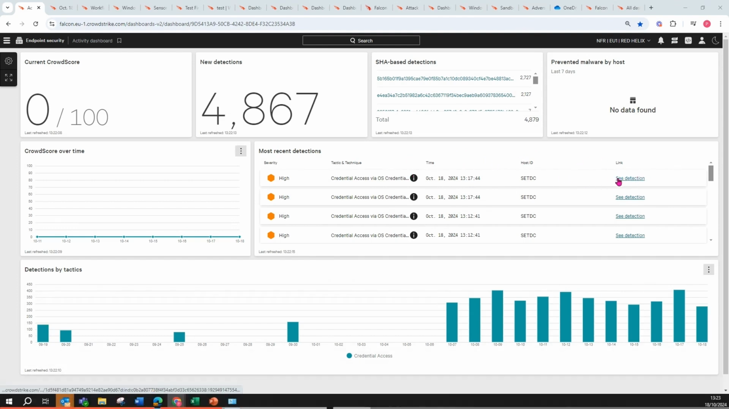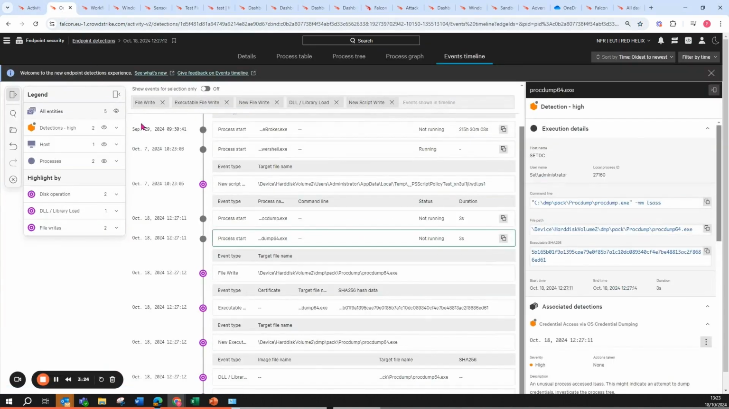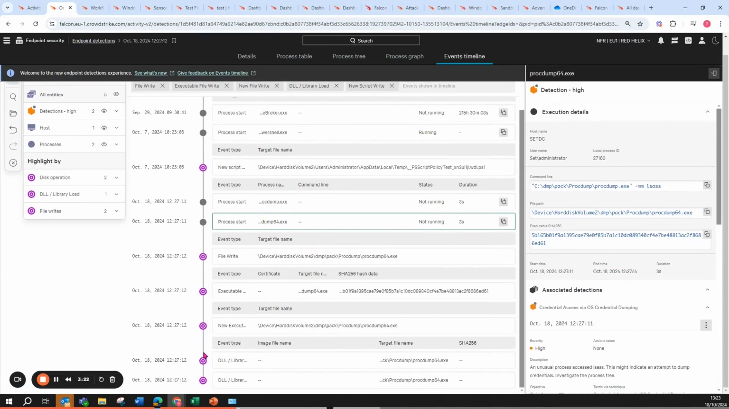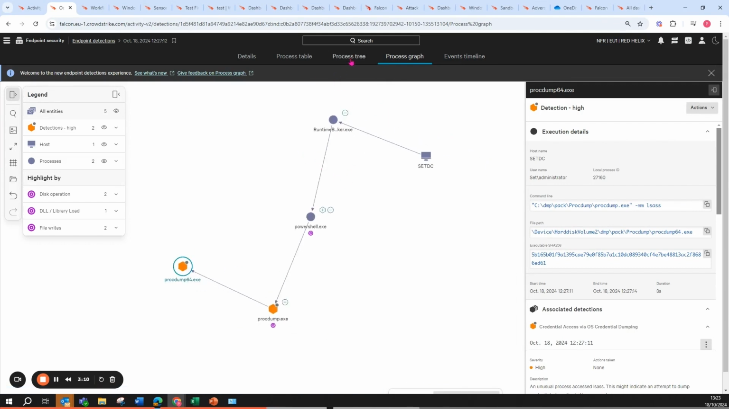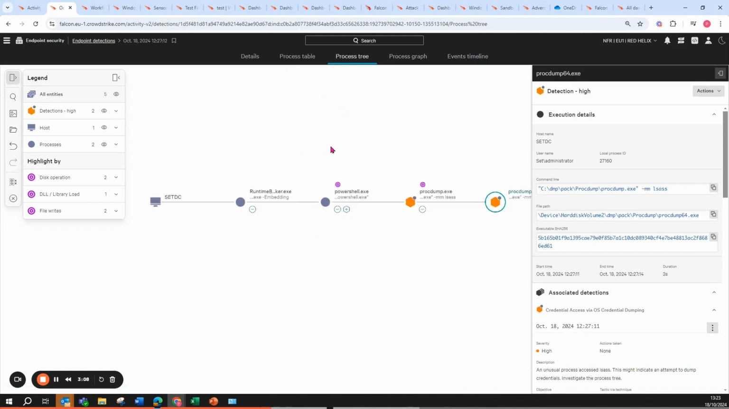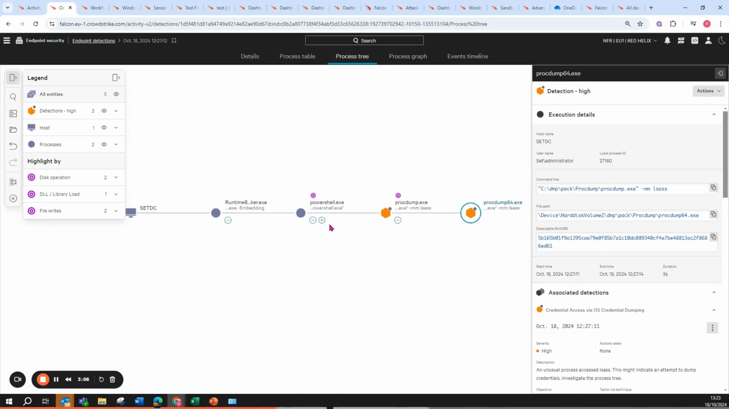And then from here, we can click on See Detection, and once you click on that, you get a timeline of the event that is associated with that ticket. Our SOC team will then spend time investigating these tickets. They can look at a process graph to see an overview, or look at it from a perspective of a process tree. Then, once they've made their decision of what needs to happen, the SOC will take action, whether that is containing that specific device or identifying the detection as a false positive.